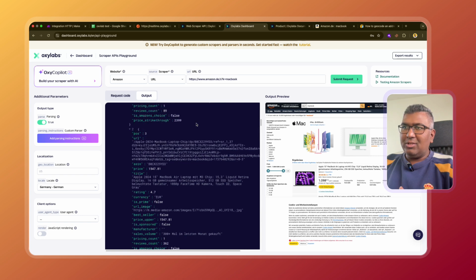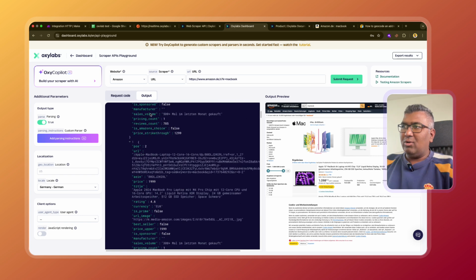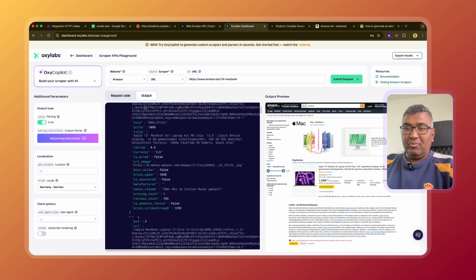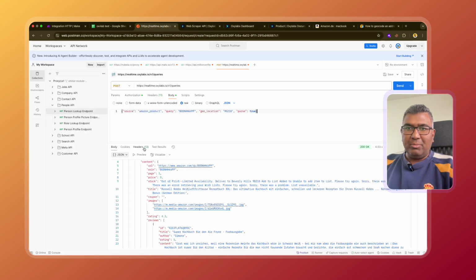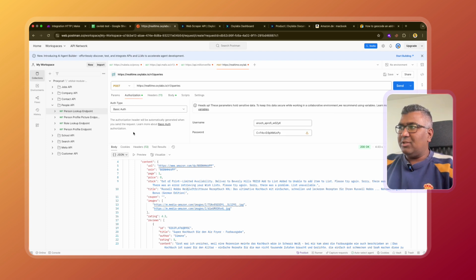Once you have this API key and all the information, before you test it in make.com, you can also test it directly in Postman. Postman is used to test your API and check whether you get all the information. For example, this is my URL, https://realtime.oxylabs.io/v1/queries, and for authorization I'm going to use basic auth, and you will get the username and password when you create the account in Oxylabs.